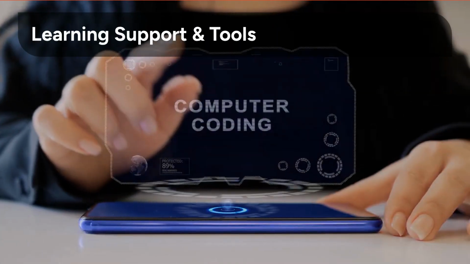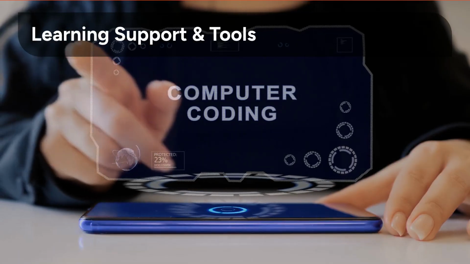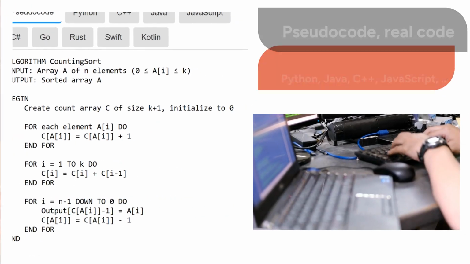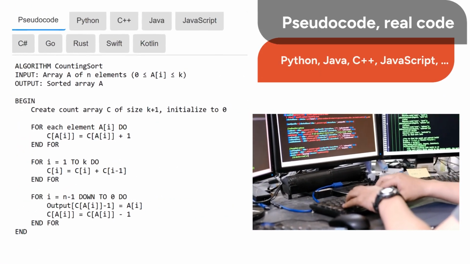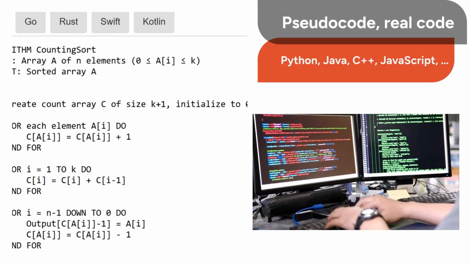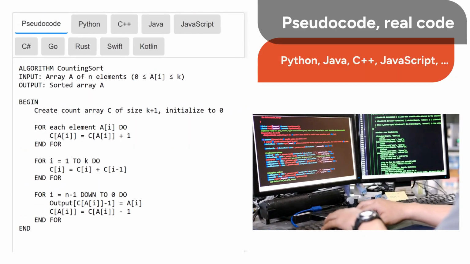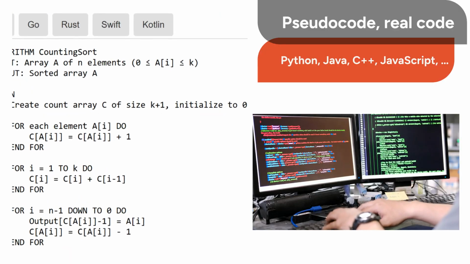DSA Insights provides powerful tools to support your learning journey beyond just visualization. Every visualizer includes clear pseudocode and real code in 10 programming languages: Python, Java, C++, JavaScript, C#, Go, Rust, Swift, and Kotlin.